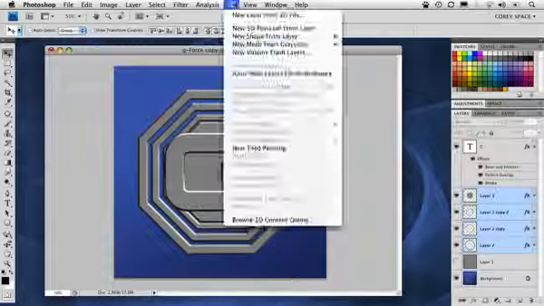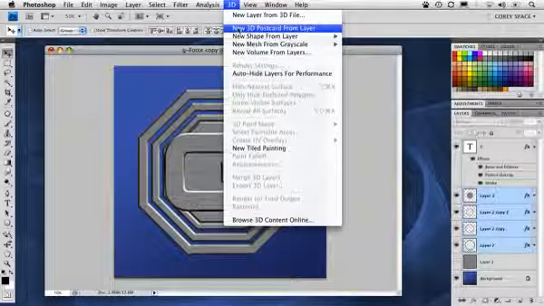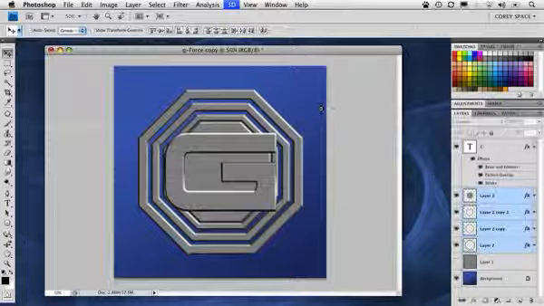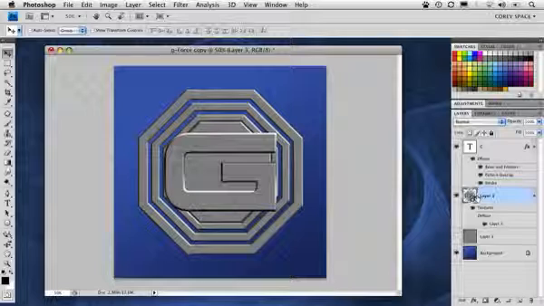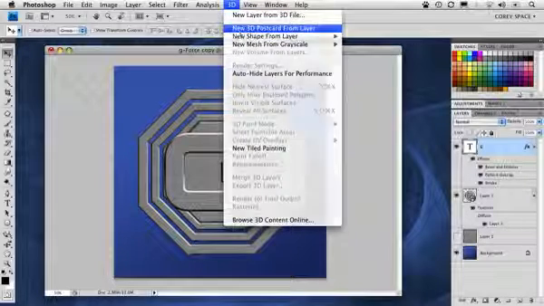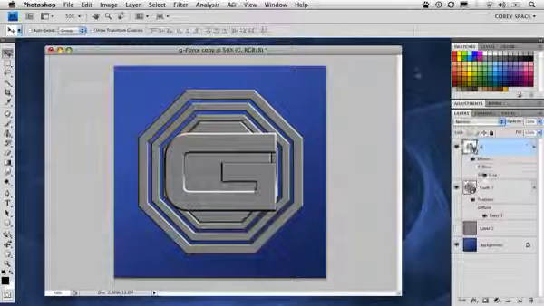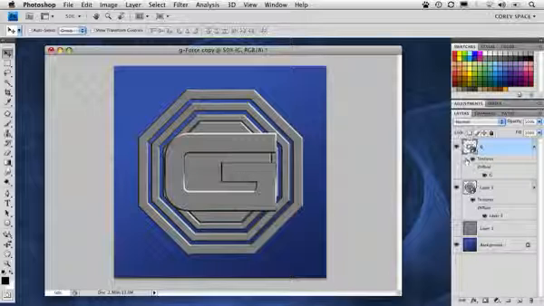So with all those layers selected, go into the 3D menu and choose New 3D Postcard from Layer. And it will go ahead and contain those inside of a 3D layer, as you see right there. And we're going to do the very same thing to this text layer. So let's select the text and go to 3D, New 3D Postcard. Again, does the very same thing.